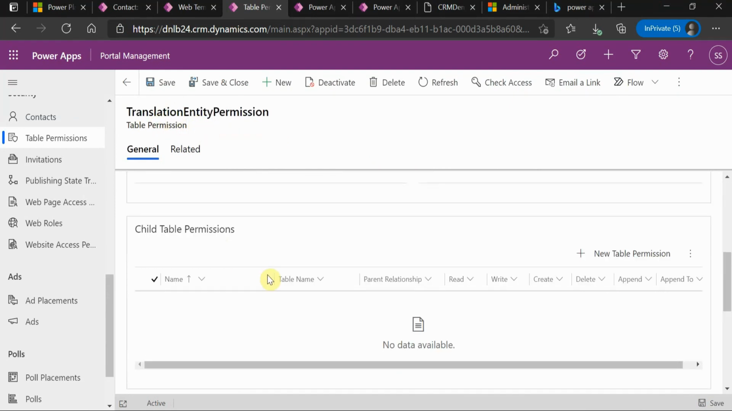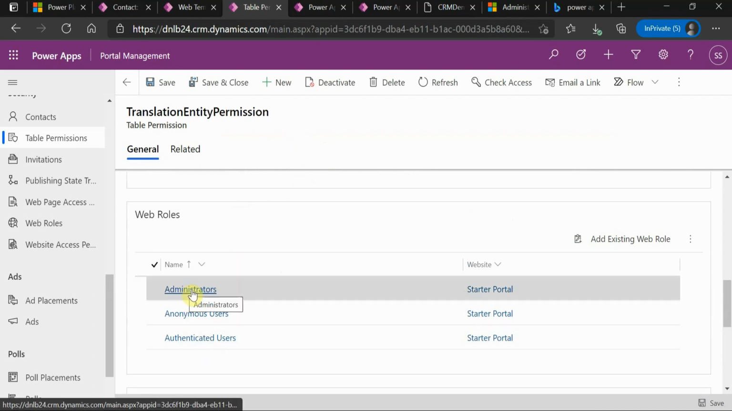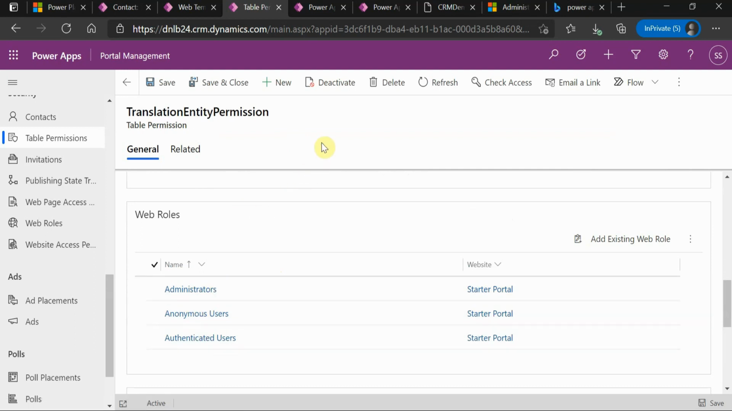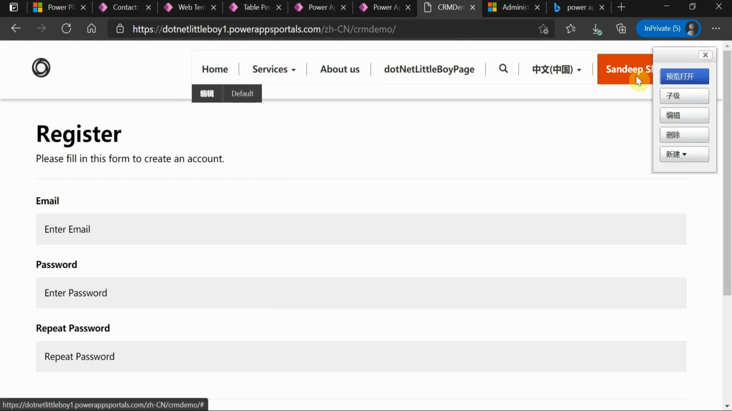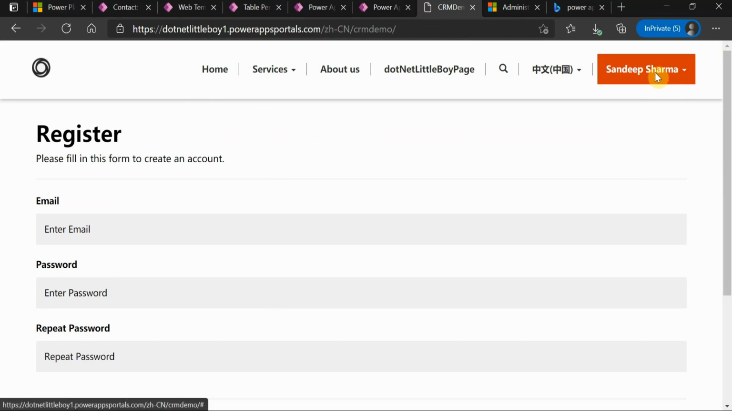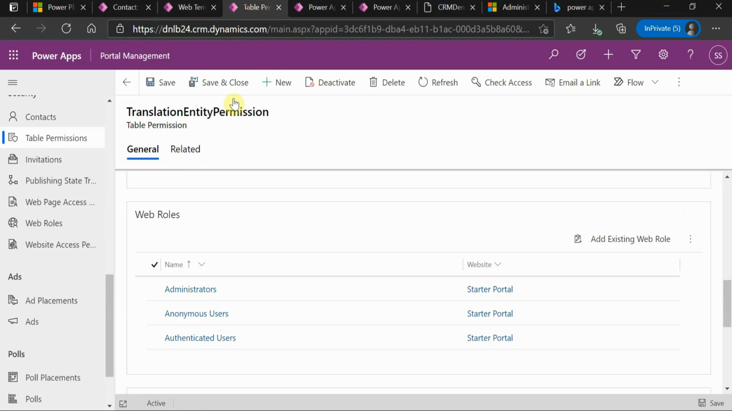For these permissions, we'll have the web roles, and web roles are similar to the security roles in Dynamics. When you assign these web roles to a particular contact, meaning the portal user, portal users are nothing but the users who have signed in here. You can see I have signed in to my portal, and this is one of the users of the portal. When you sign in here, a contact record will be created for this user, and to that contact we have to assign this web role here.